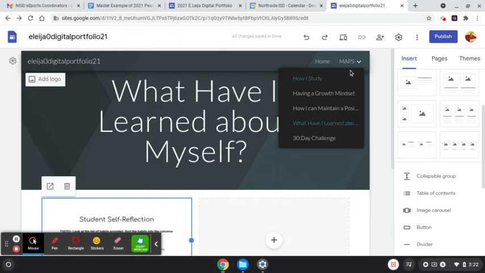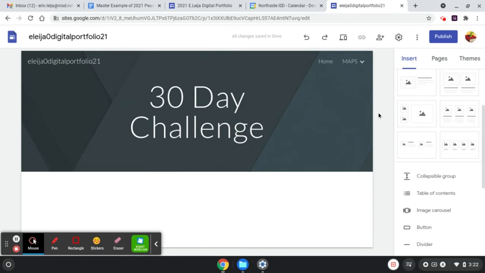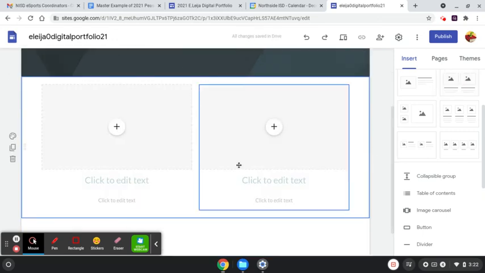The final section, which you have not done yet, but I'm going to show you, is your 30-day challenge. Your 30-day challenge finishes at the end of this month, which is the week we come back. I think it's the Tuesday we come back. Now in there, you need to have a couple of items.